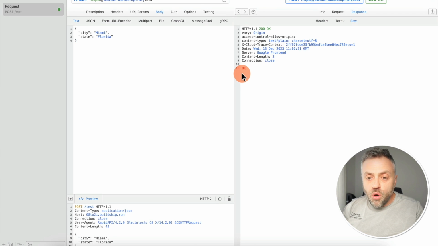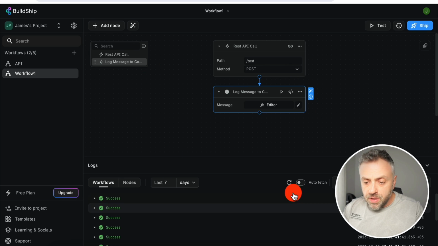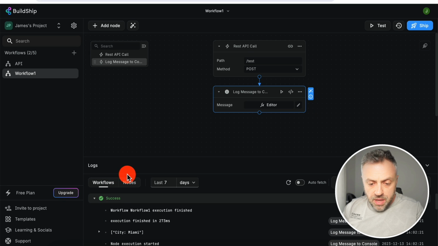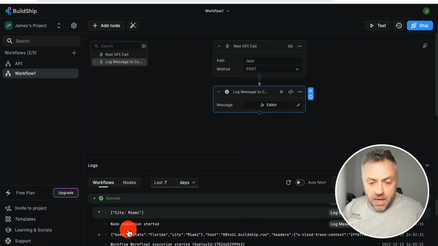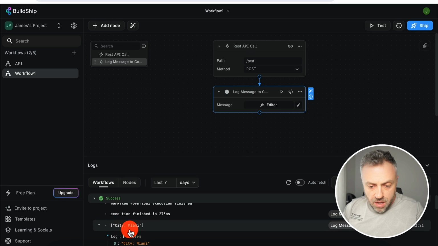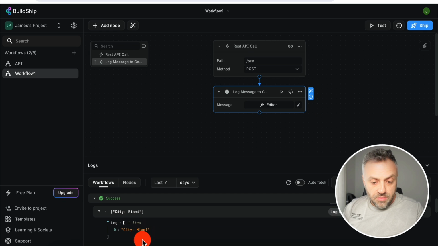Now if we go back to BuildShip and do a refresh so that we see the latest entry, and we open it up, we expand it, you should see logging information. In this case, you see this logging. If you open that up, you see logging here, and as you can see, it says city Miami, which means it's capturing the city correctly.